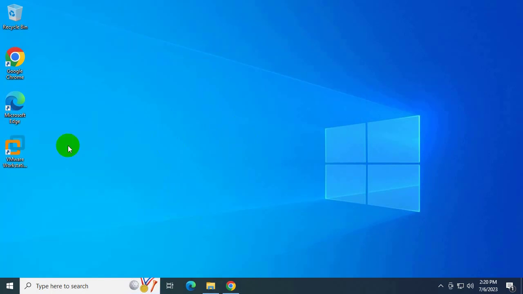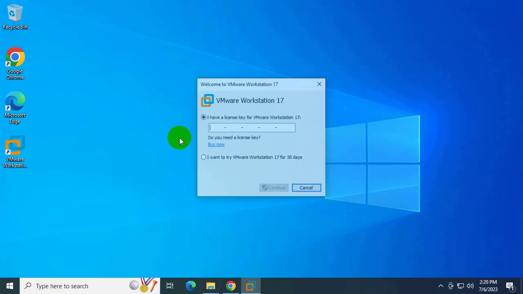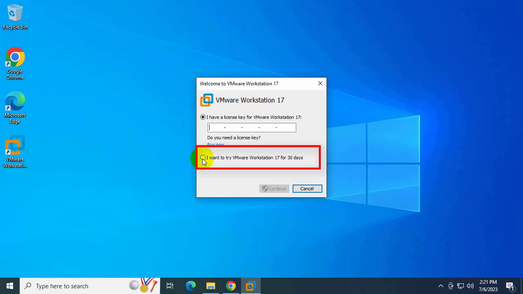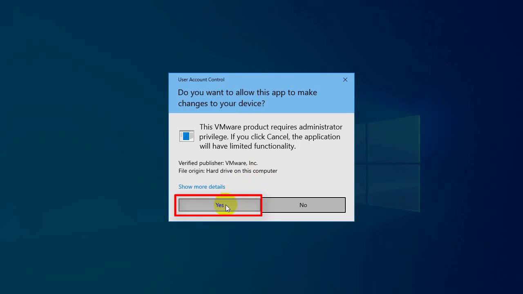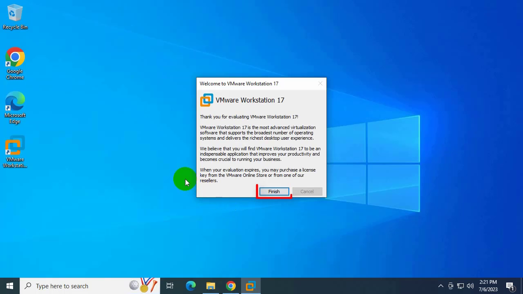After the installation, the first time you open it, the software will require you to enter the product code to use it if you have it, and if you do not have it, you can use it for free for 30 days while you activate it later. You select Try VMware Workstation 17 for 30 days and then select Continue to enter the software. Finish is the completion of the VMware installation process.